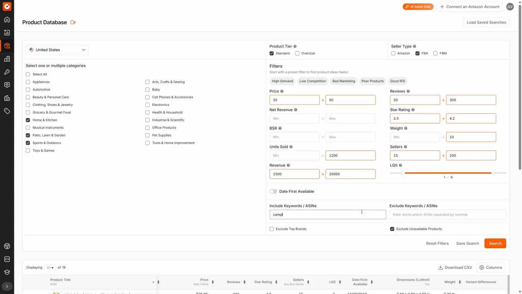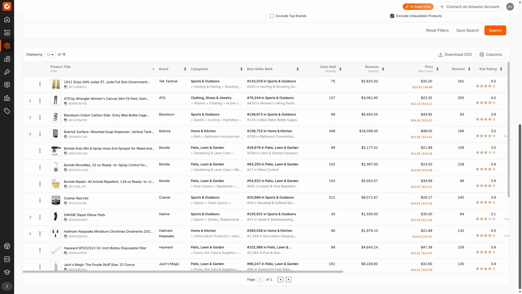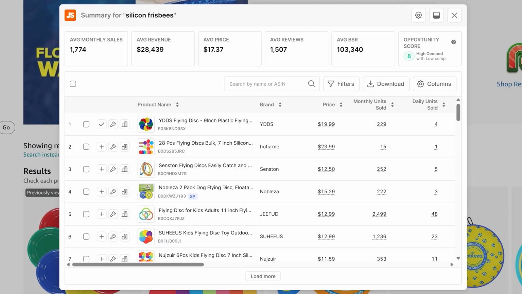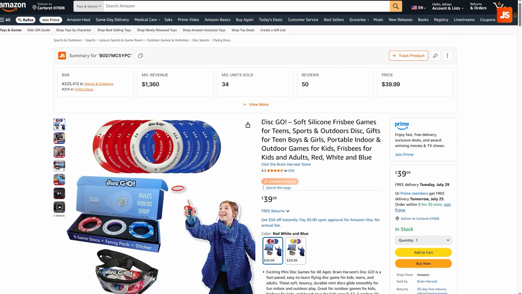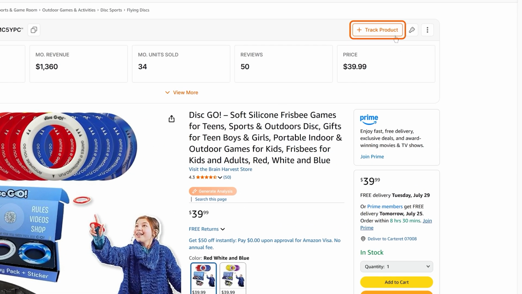So far, you've found a product idea using the product database or opportunity finder that determined that it has high demand but low competition. Use the Chrome extension to monitor and track potential products in real time.